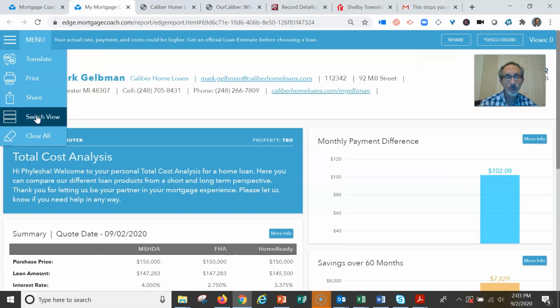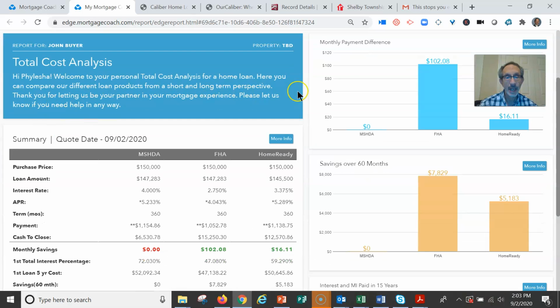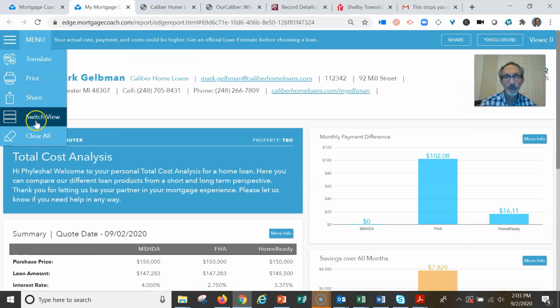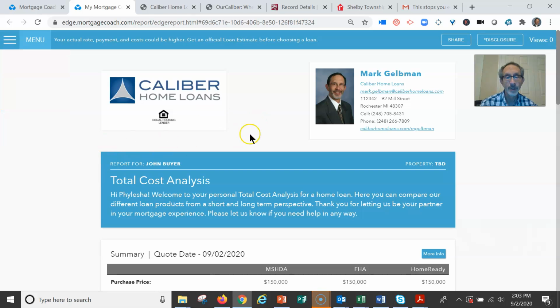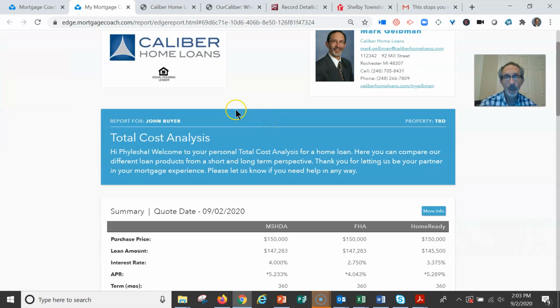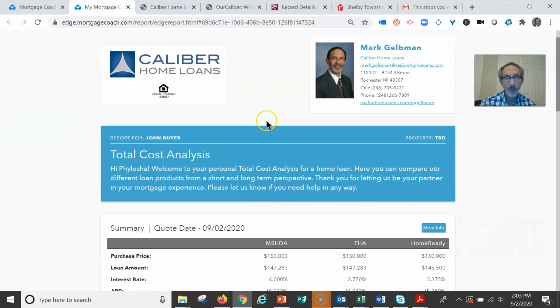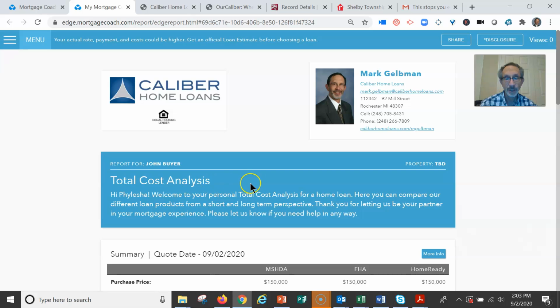You can switch the view if that's easier for you to look at. I actually personally like this view better. But the default view is what you're looking at now. So if you're in this view, you can also clear, if anything's highlighted, I can clear it on my side, and you might be able to clear it on your side. So on the default view, you start with the total cost analysis.